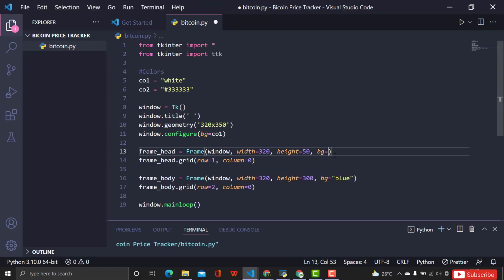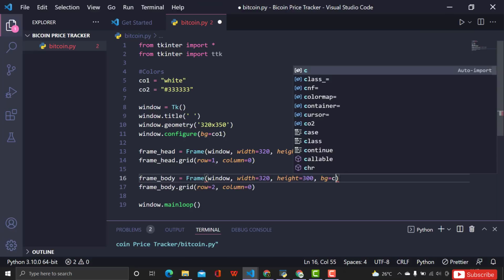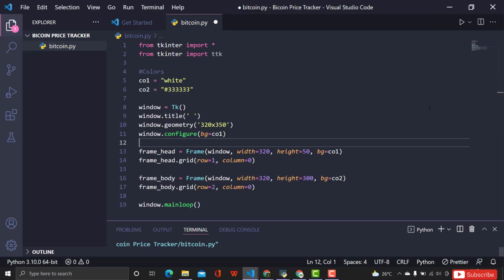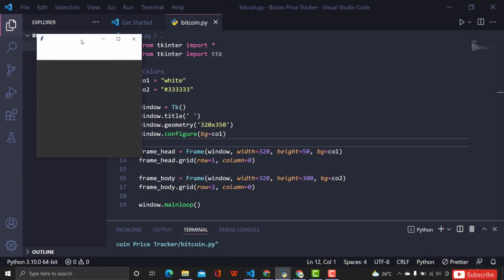No, this will be white. That means color 1. And this will be color 2. Wait, these are not in strings. These are actually variables. How can you give them in strings? And this will be color 2. Let's see. Let's close this one. And yeah, we need something like this one.